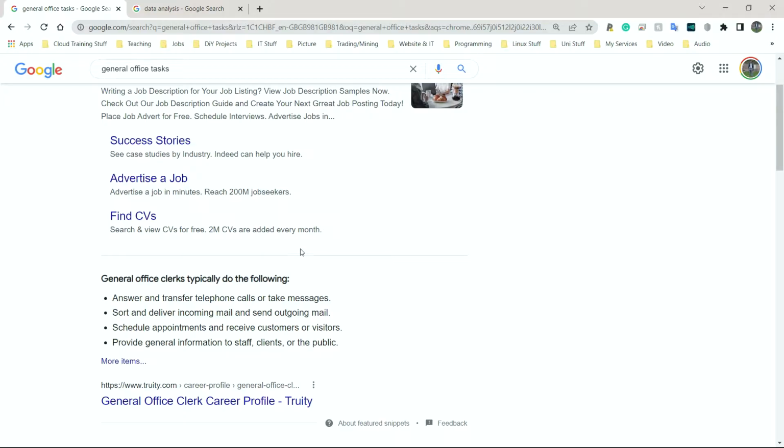Next, we have general office tasks. And here on my screen, you can see general office clerks typically do the following: answer and transfer telephone calls or take messages. That's fine. Sort and deliver incoming mail and send outgoing mail. Let's change this to email.